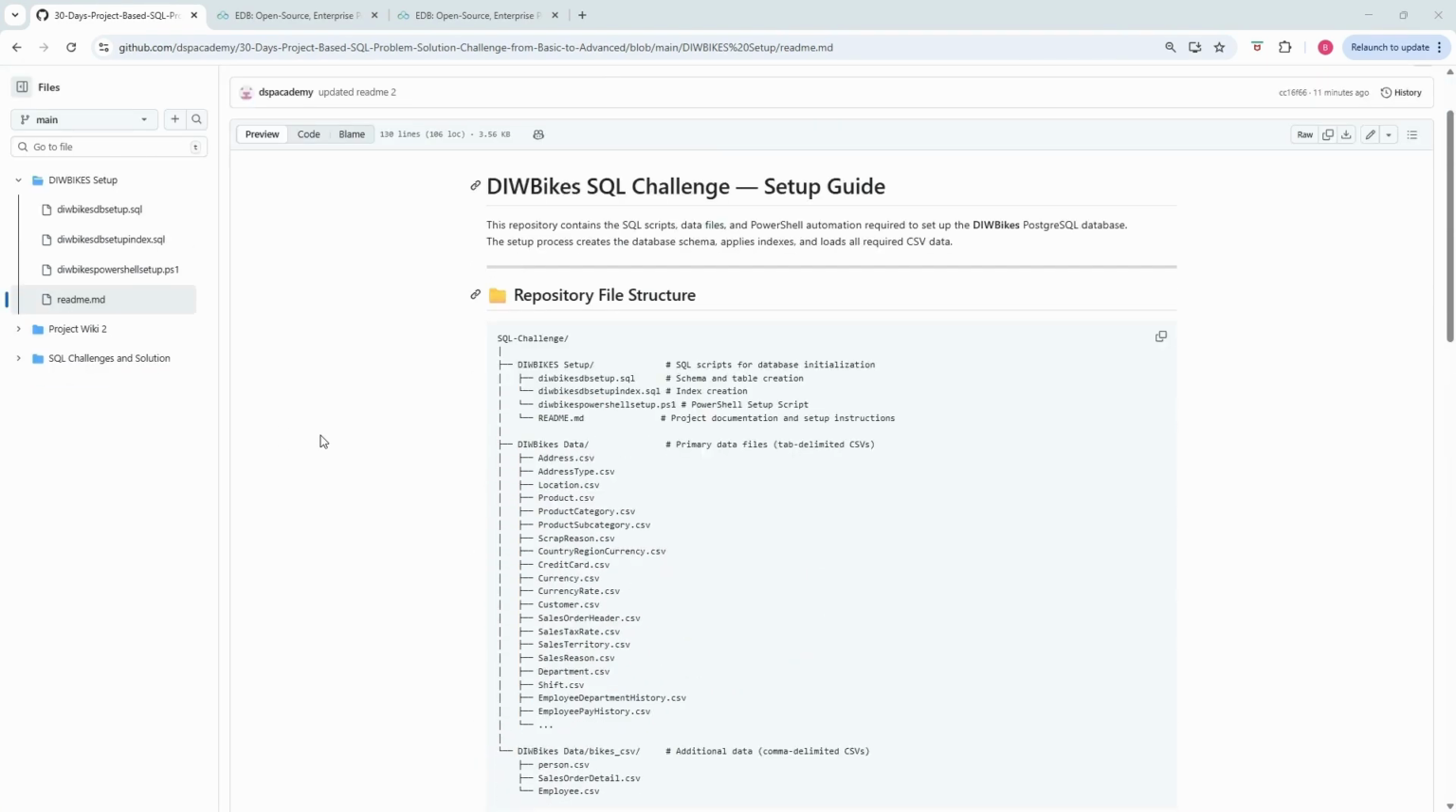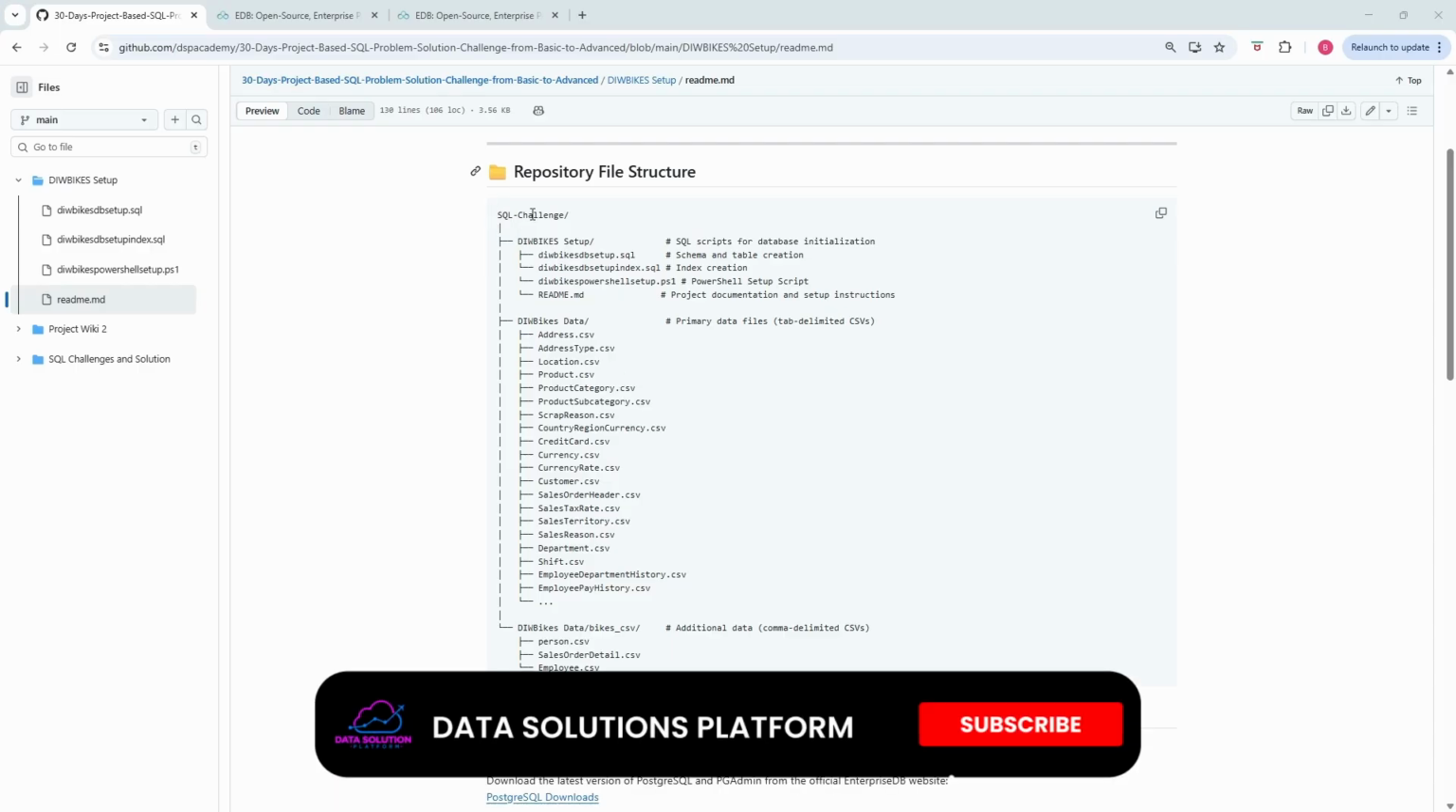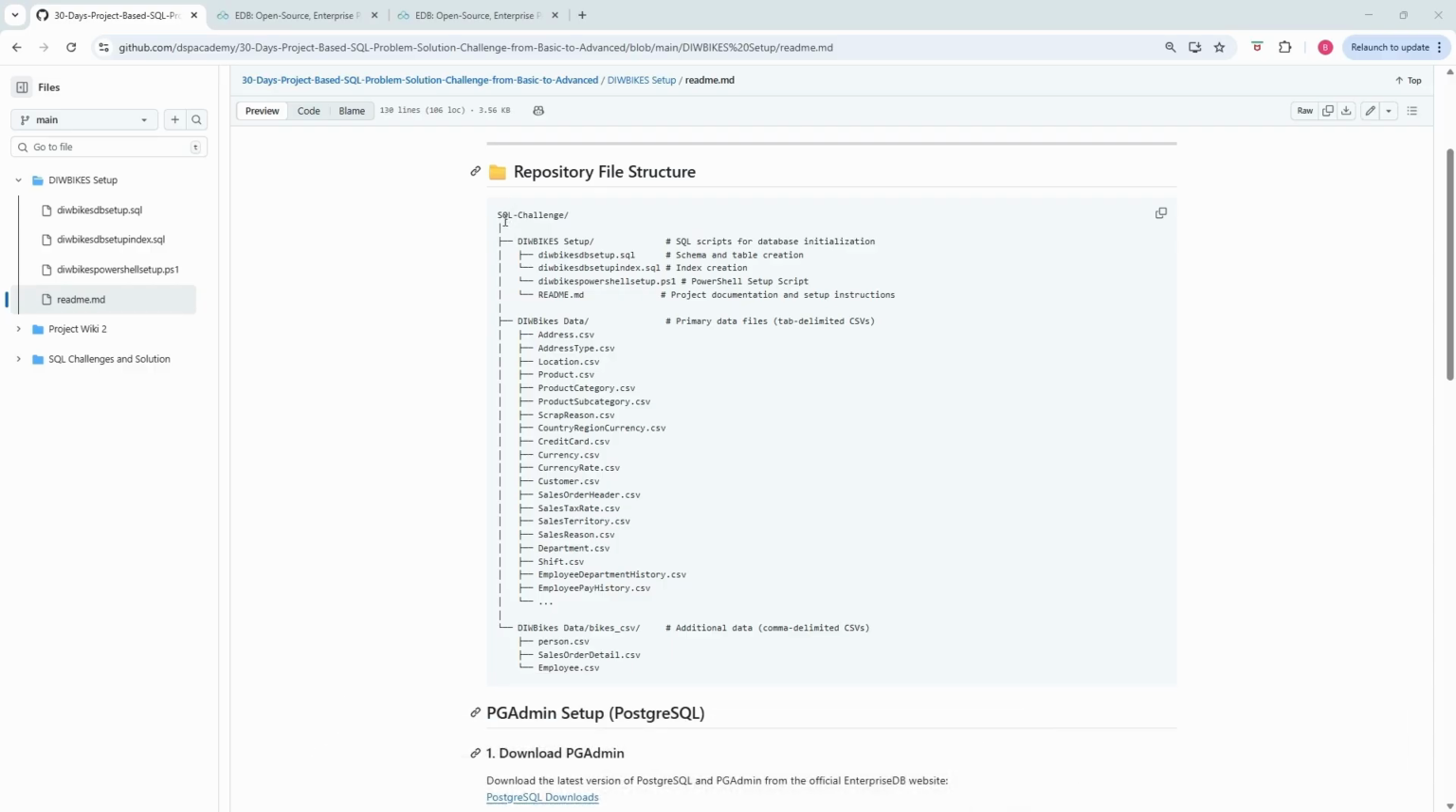Basically, what I want you to start with is the file structure. This file will be made available to you, and then what you want to do is download this folder. This is how your folder structure should look. So create a new folder. You can call it SQL challenge like I call it here, or whatever makes sense to you. When you download this folder, drop it in this new folder you've created.